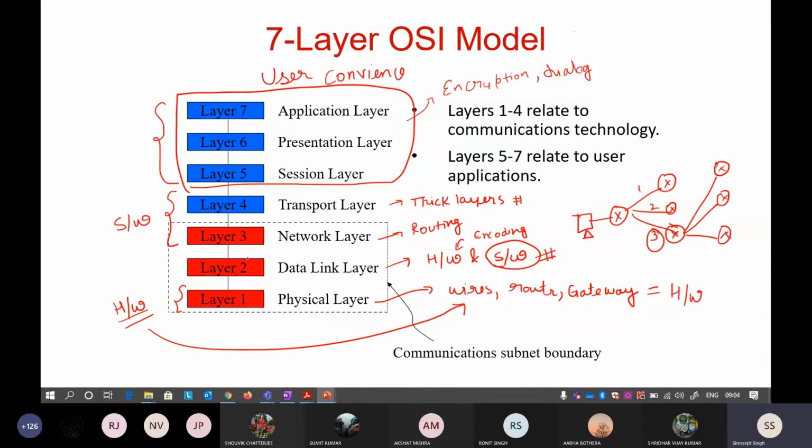The second layer is the data link layer. It deals with hardware and also software, but because we are studying computer networks, related to computers and computer science, I will put a little more stress on the software part rather than the hardware. There are various kinds of encoding. I will tell you all the encoding schemes, but in the software part I will tell you more things about it also.